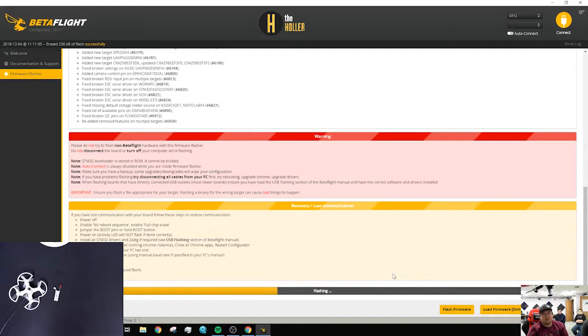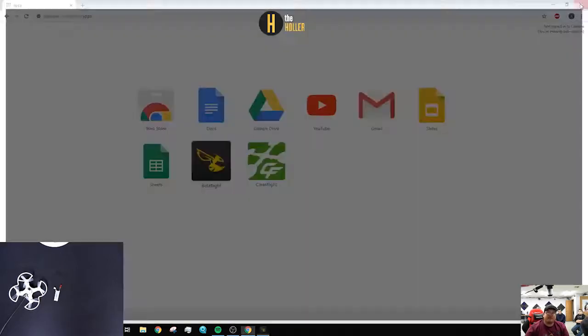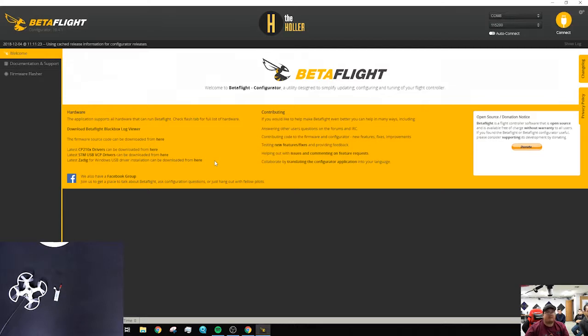All right, so our programming was successful. At this point, we'll close BetaFlight and reopen it. It should automatically connect. Ours is COM port 8. Click connect.